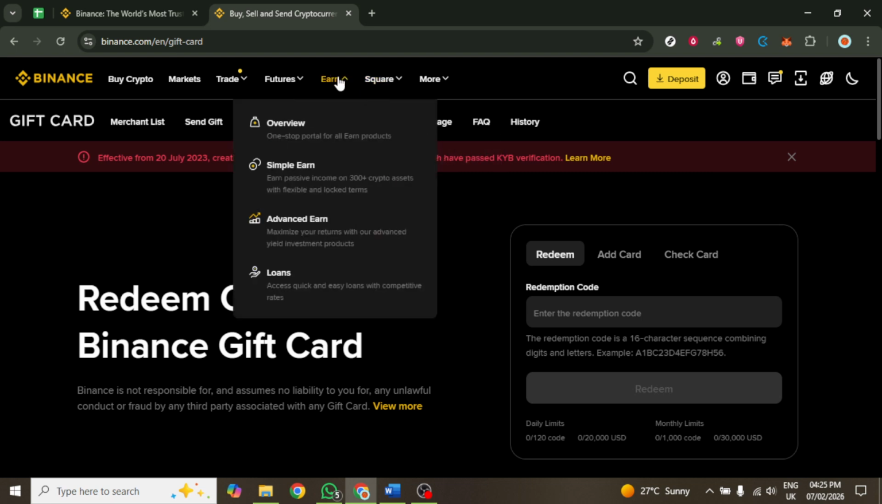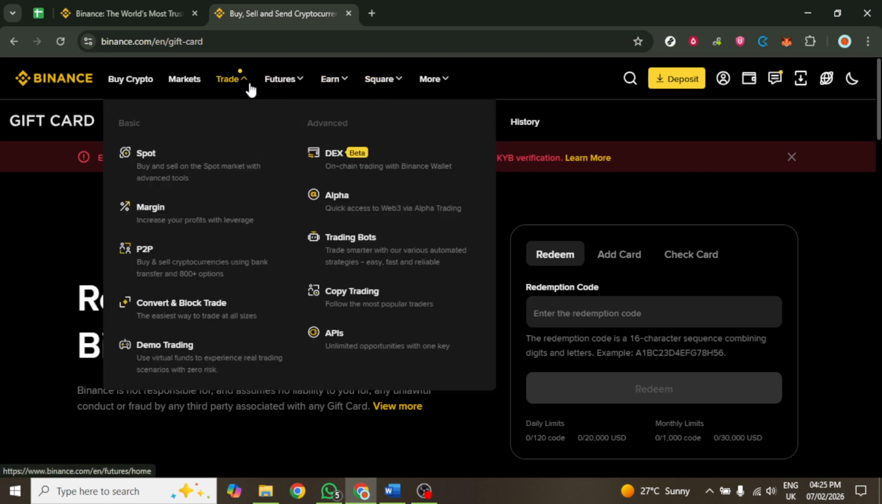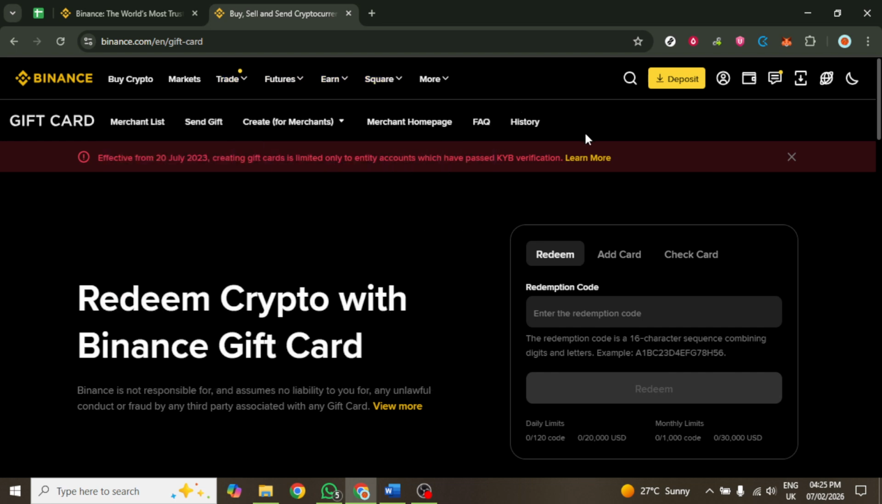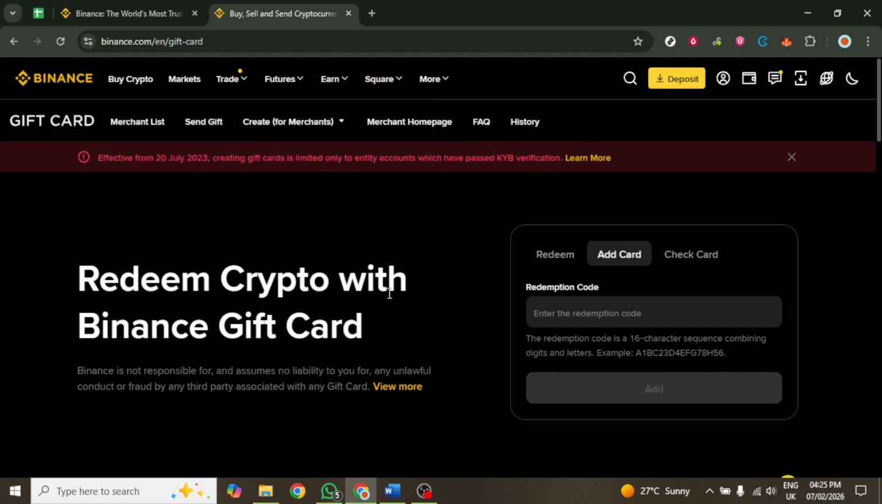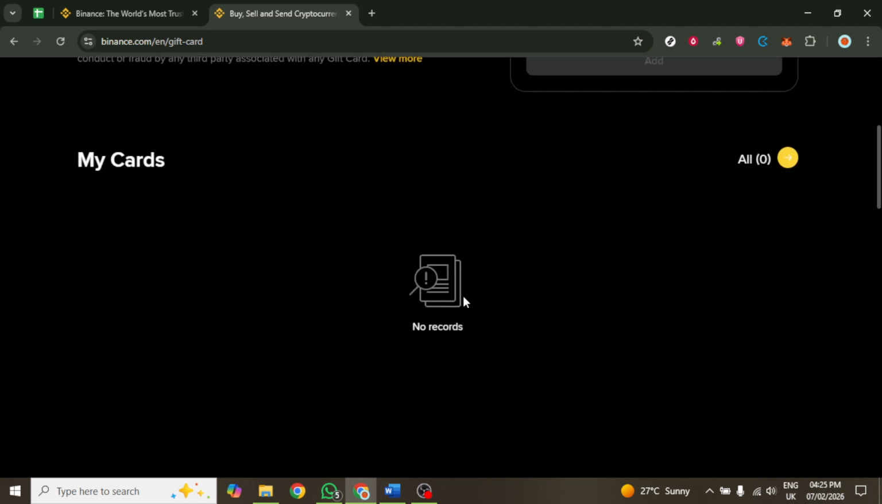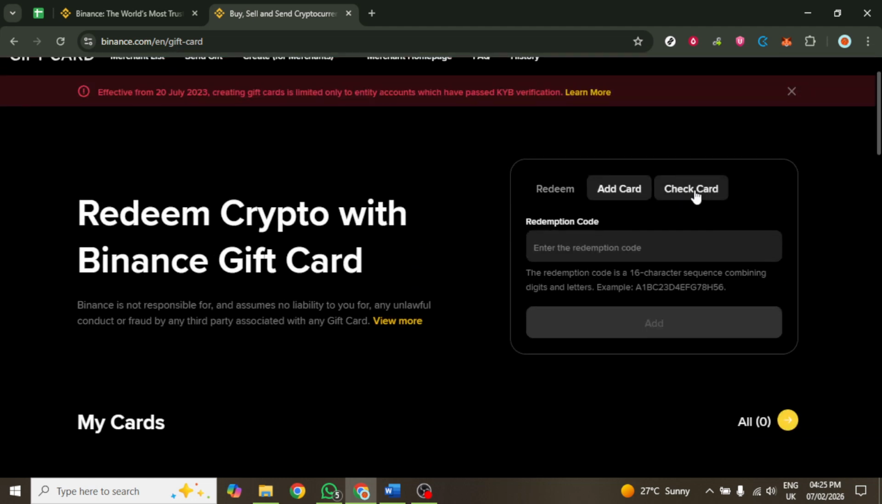To redeem your gift card, navigate back to the gift card section and select the redeem option. Here, you will be prompted to enter the gift card code you previously generated. It is important to input this code accurately to avoid any errors. Once you have entered the code, confirm the redemption process.